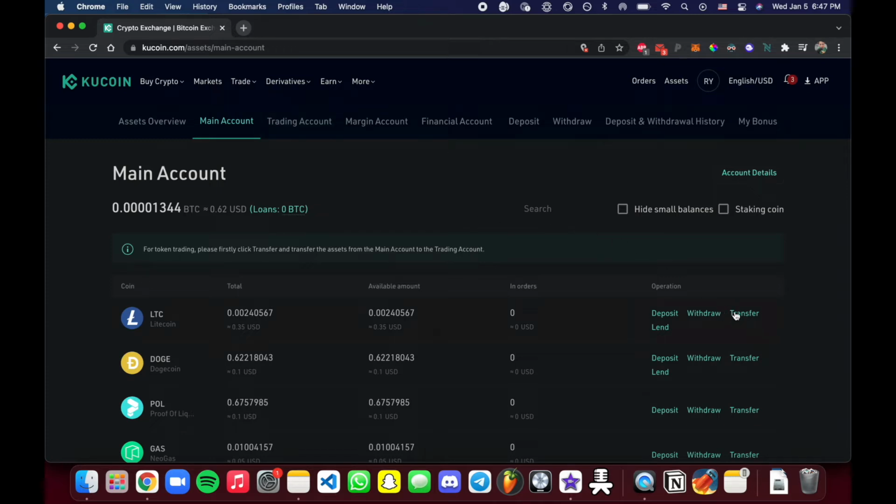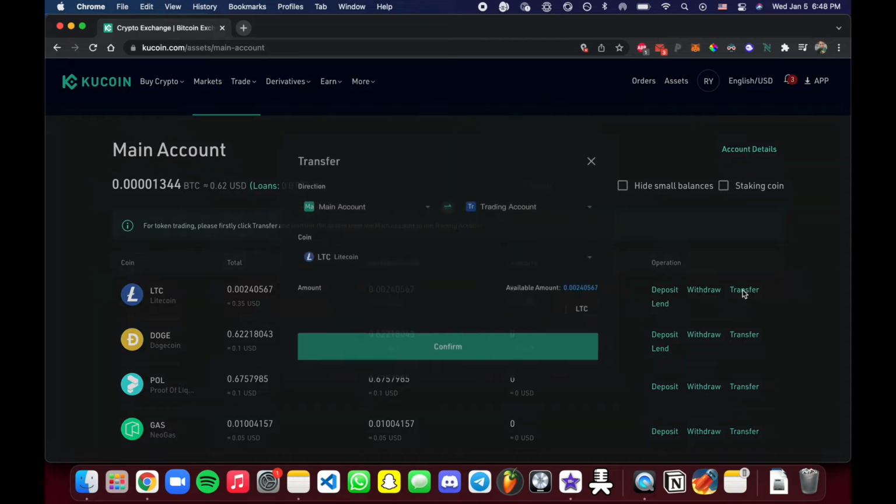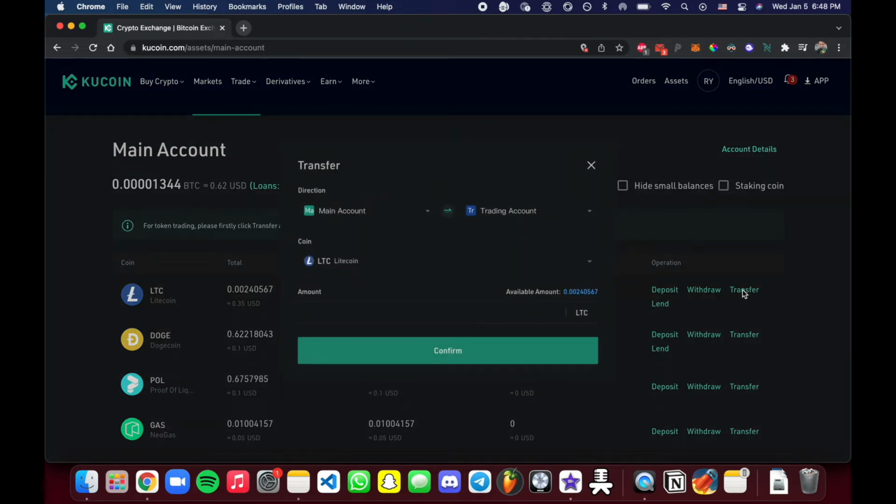So if you ever have something where it says zero balance or funds insufficient, that's what you're going to want to do. And we'll just use my 35 cents of Litecoin here as an example. You're just going to hit transfer on whatever currency you want to transfer. This isn't going to have any fees or anything. It's literally just moving it from one tab to another. You're going to hit main account to trading account if that's what you want to do. If you want to switch the other way, you're going to hit that.